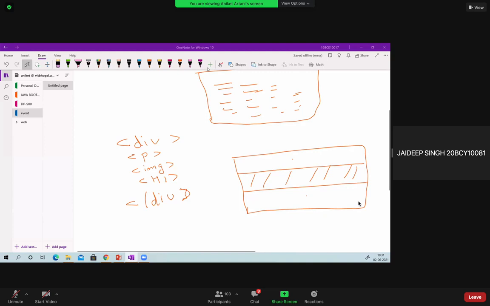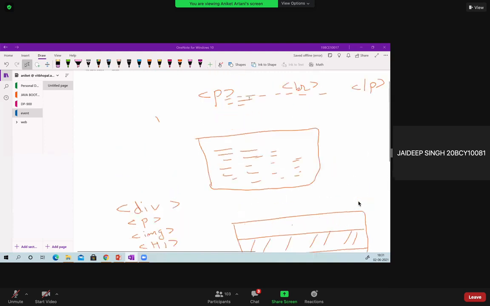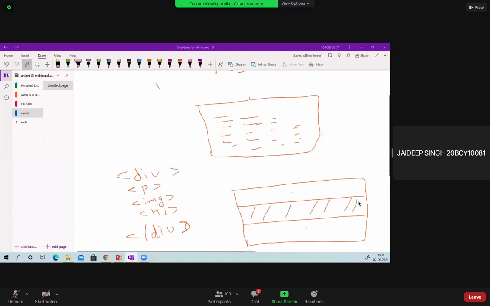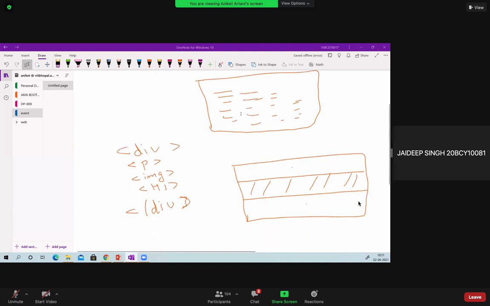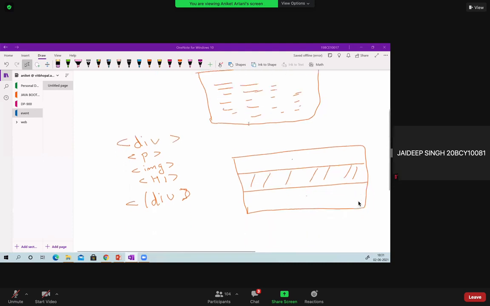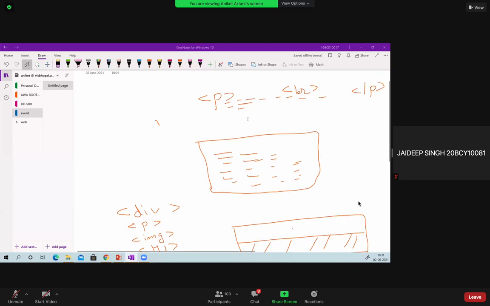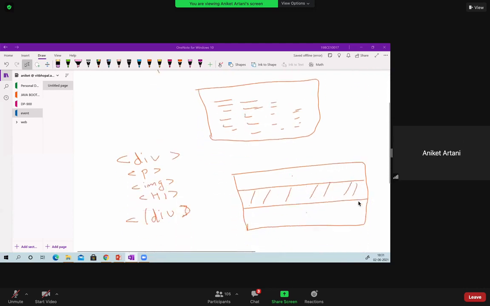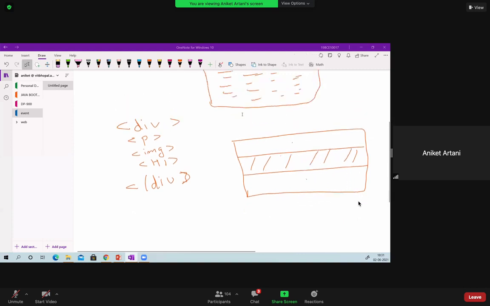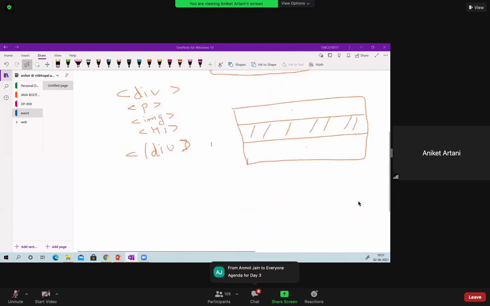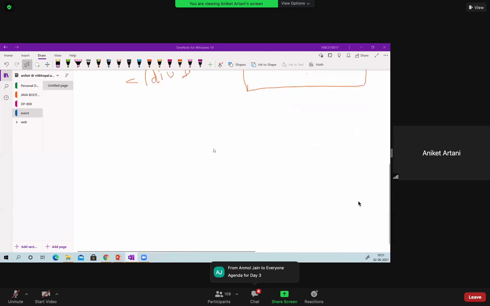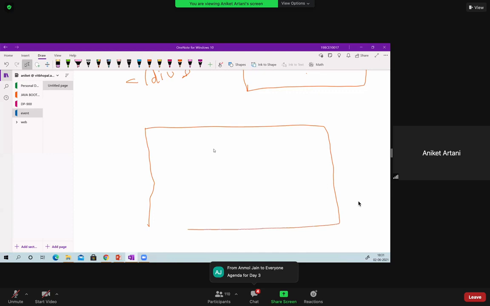Bhaiya, I think we can insert an img tag in the paragraph tag itself. I think so, but I'm not sure about it. Yes, you can insert it inside the P tag, but it will not form a block. Let me explain more. Like, this is your browser screen.